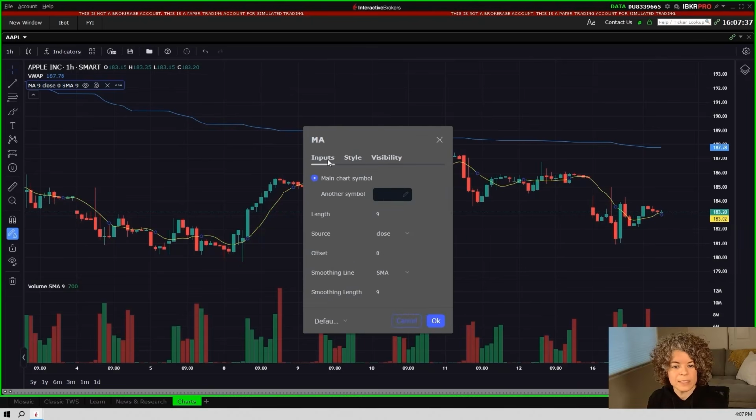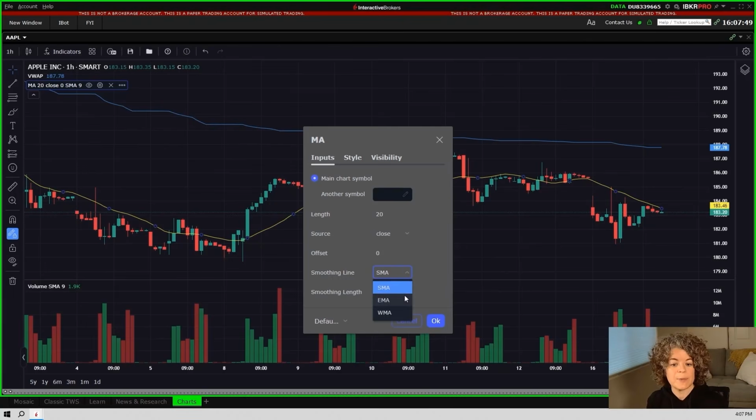And then on the input side, this is where I can change what type of moving average I want. So right now it's on a 9. I'm going to change it to a 20. And I'm going to change this from a simple moving average to an exponential moving average. So I'm going to change it to an EMA and I'm going to hit OK.